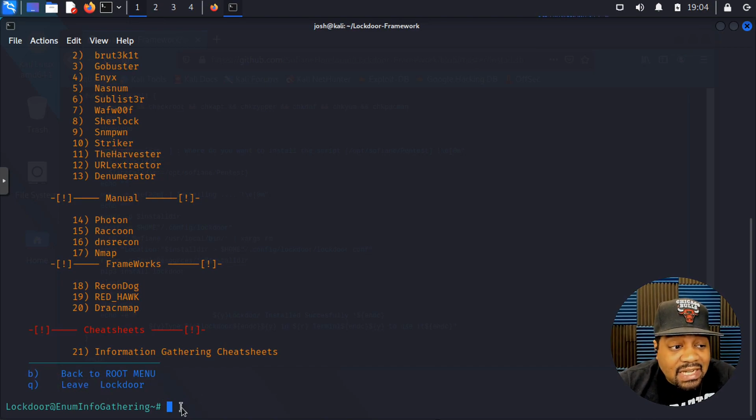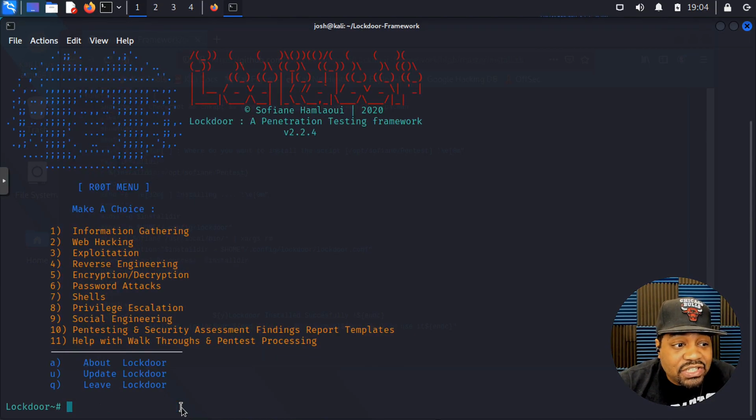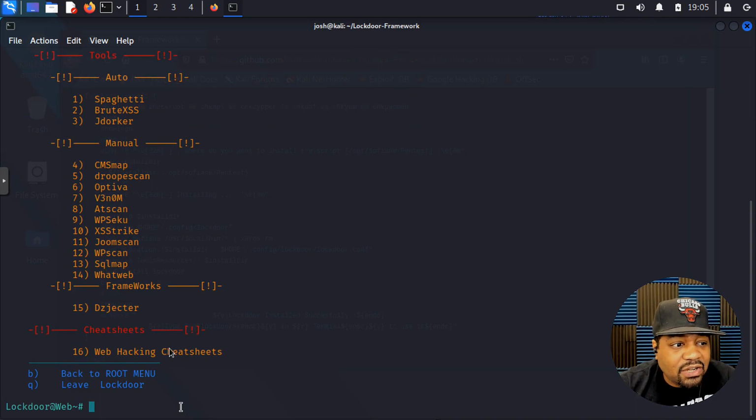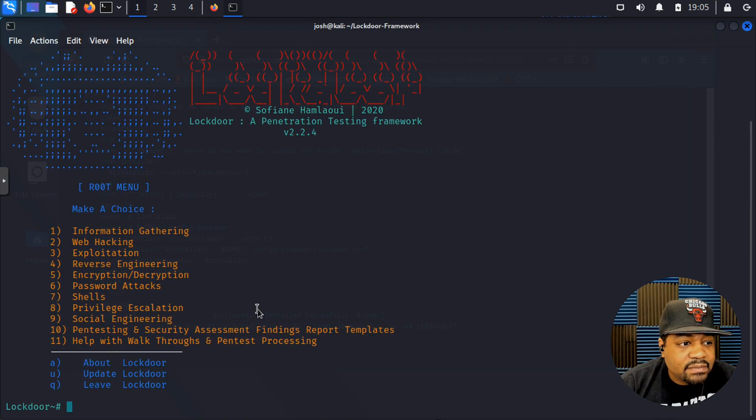I'm not going to show you guys how all these tools work. I'm just gonna go through and show you guys some of the tools that are included. But let's go into web hacking. Press enter, boom, there you go, and you got all your web hacking tools there. And let's go back and check out, let's say, password attacks.